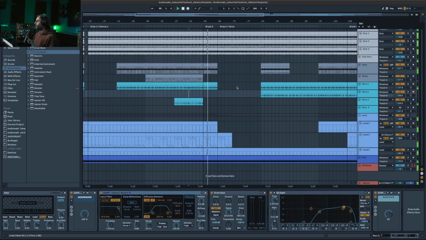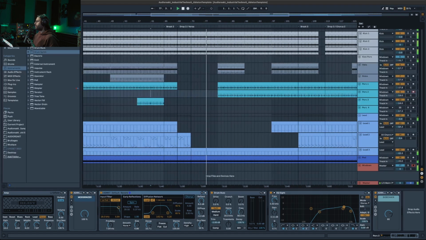No ride, no perk. Lower down the filter. Just the kick and the lead, but lower. And yeah, this is taking over the lead in terms of role.